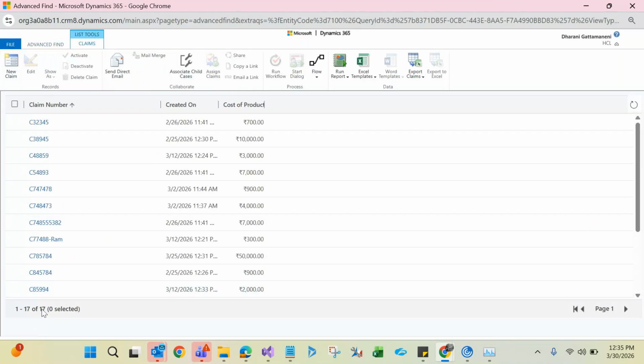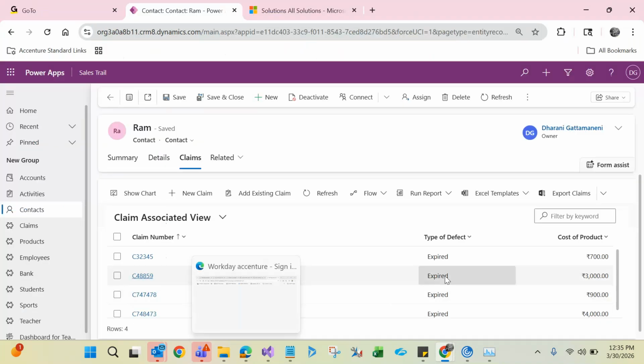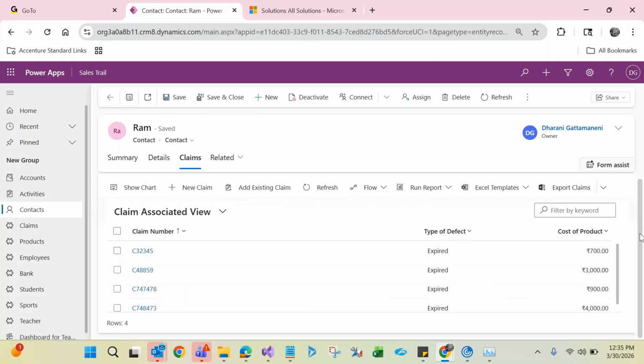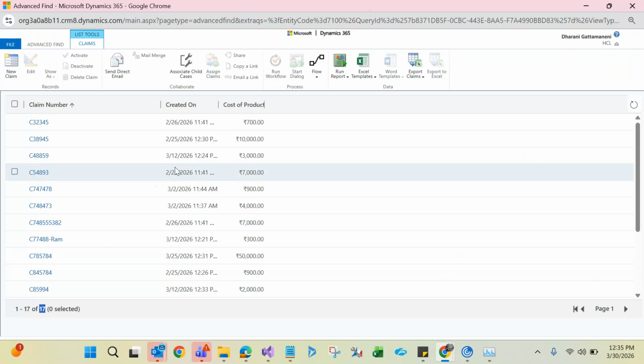How many claims are there? 17 claims are there. But do we need all the claims, or do we need the claims which are specific to a contact? That are specific to a contact. So we do not require all these claims. We need the claims which are specific to a contact. See here you can see claim number, created on, cost of product.